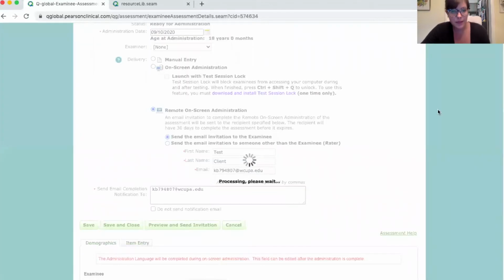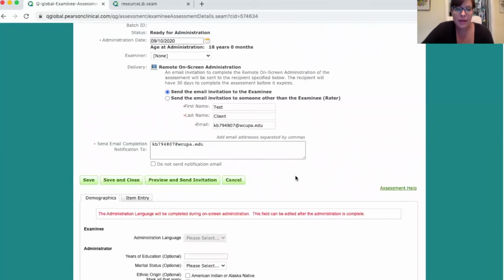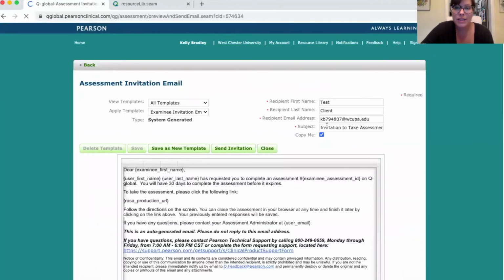And then on the next page here, you can make sure that the test will get sent to you as well. So you make sure copy me is checked so that when the client gets the email, you also get the email, just so you know that it worked.